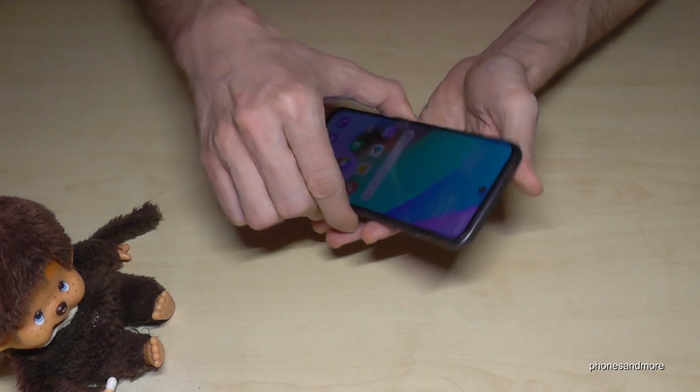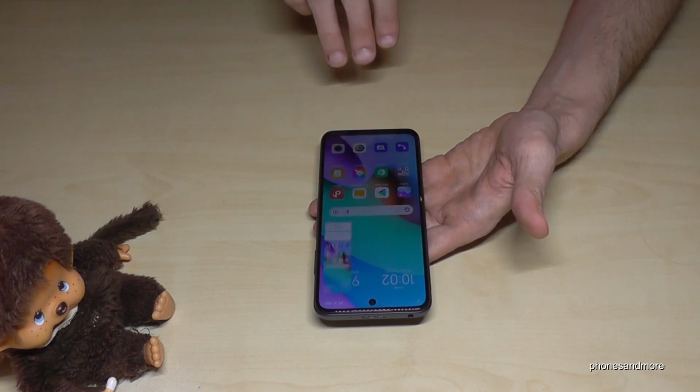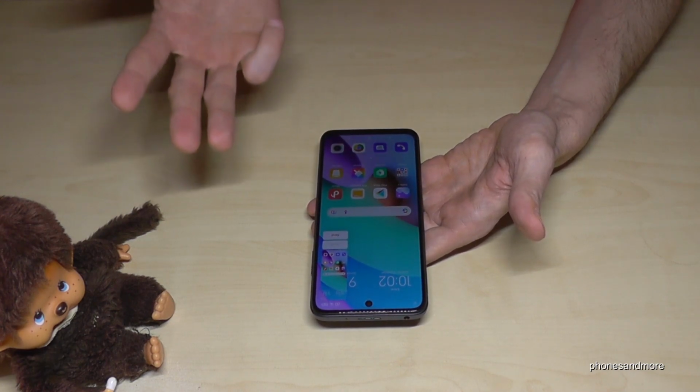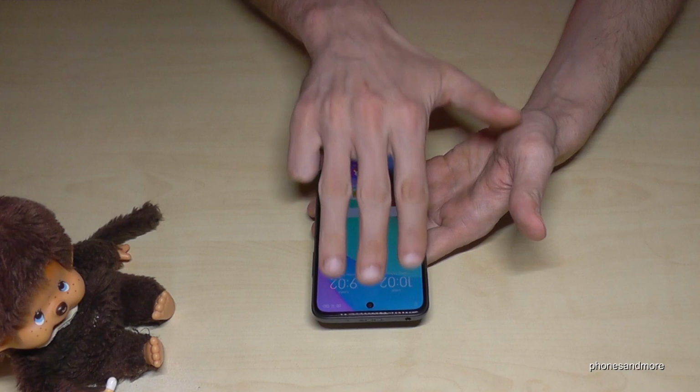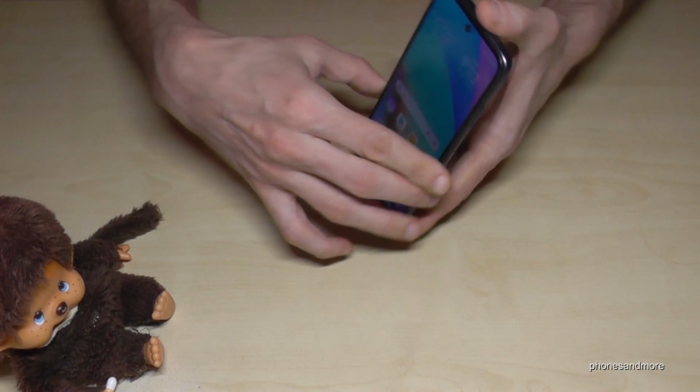So there's a second way to take a screenshot. For that we will need our fingers. So take 3 fingers and just swipe them down across the screen and we will have a screenshot as well. So one more time, take 3 fingers, swipe them across the screen and we will have a screenshot as well.